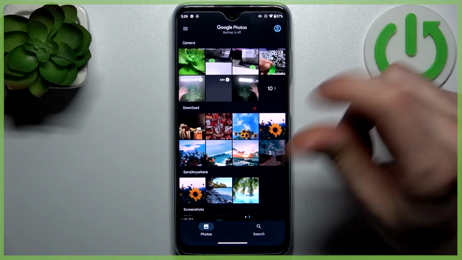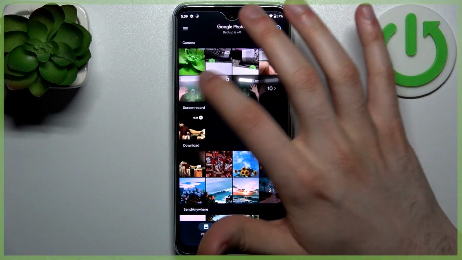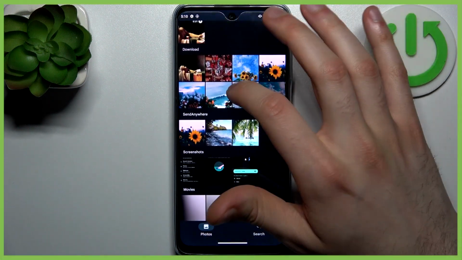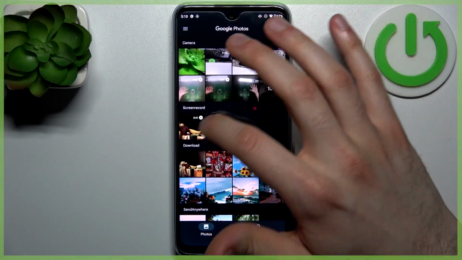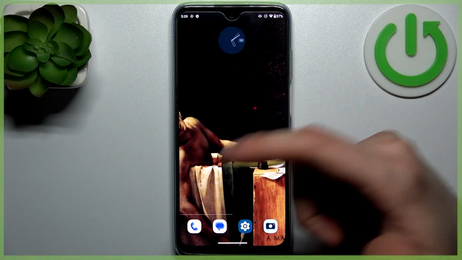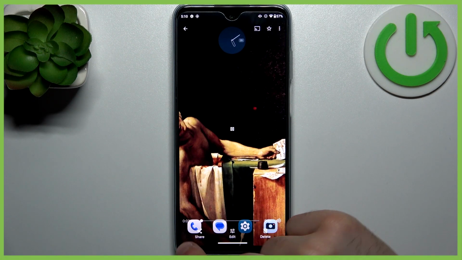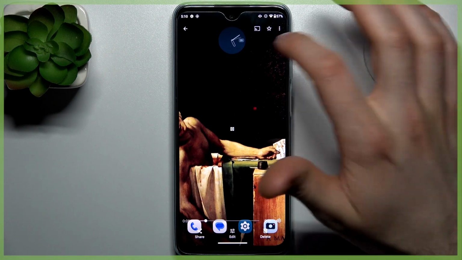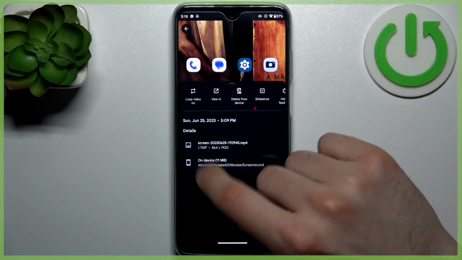Photos. To the album. Screen record, and here it is. And from here you can share, edit or delete your recording, and also perform other actions from this list.